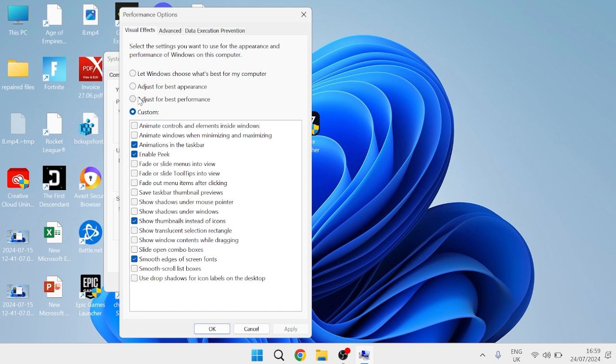Now you could always select this option here, adjust for best performance. However, it will definitely downgrade the appearance of your Windows computer, and obviously we have this option here for adjust for best appearance. Now because this video is all about maximum performance, I also wouldn't recommend selecting this, so the custom option down at the bottom is definitely the best option here.